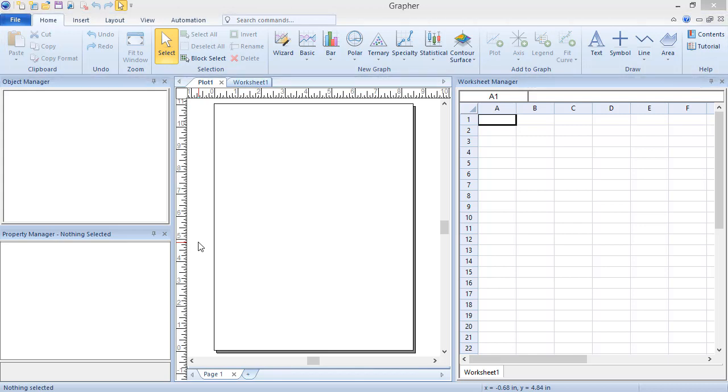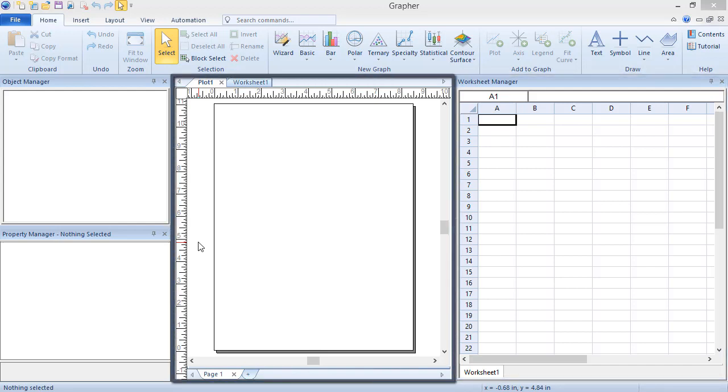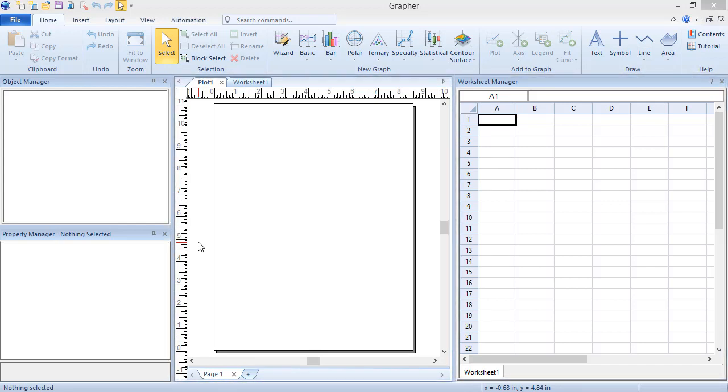The Object Manager and Property Manager are on the left, the Worksheet Manager is on the right, and the Plot window is in the middle. This space can show the worksheet window or the grid node window instead of the plot window, if those windows are available and active. The available windows are shown in the tabs above the plot window. The ribbon bar always displays a file menu.